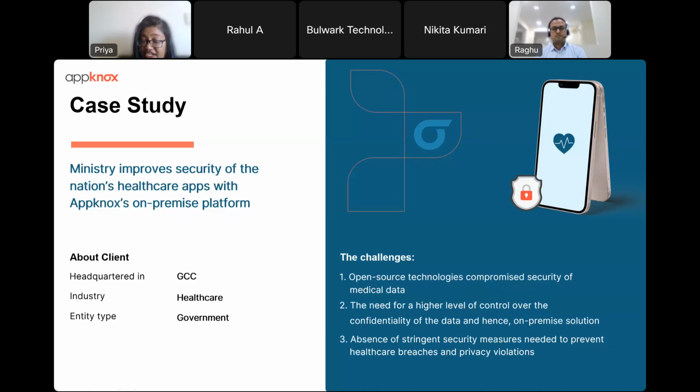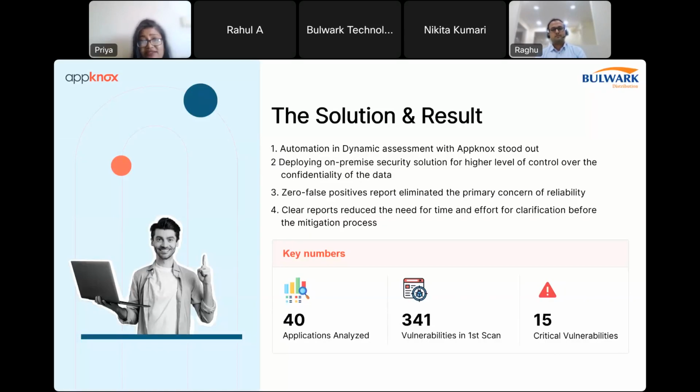Second is the need for a higher level of control over the confidentiality of the data. Definitely, they were using open source and various other tools. That's why cyber attacks were happening regularly on their mobile apps, and they want to protect that. They want to have better control of it, so that no hackers are able to crack through their security measures. So, what is the solution which Appknox has provided?